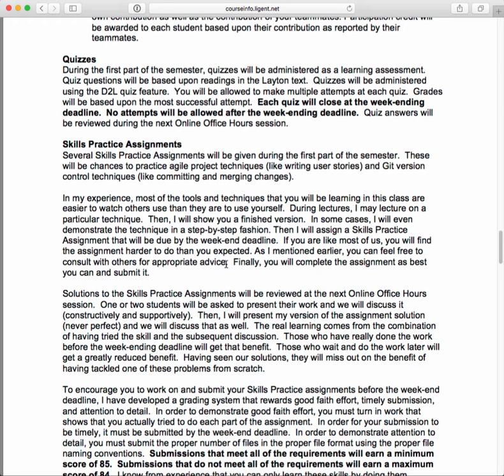You'll be allowed to make multiple attempts at each quiz. Grades will be based upon your most successful attempt. Each quiz will close at the week ending deadline. No attempts will be allowed after the week ending deadline. So, for instance, if you're going to get sick at the end of the week, or if you're going to have some kind of family emergency at the end of the week, you do better to have done this quiz before the end of the week, okay? Because once the quiz closes and I've handed out the answers, everybody has to have taken it. The next time we get together in online office hours, we'll go over the answers.